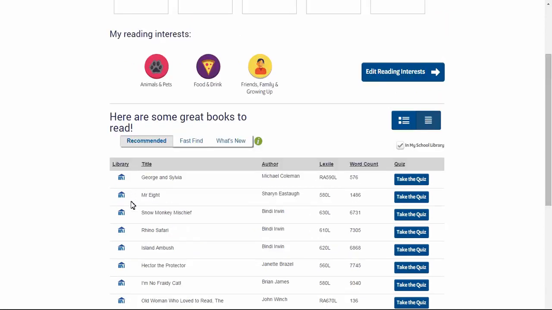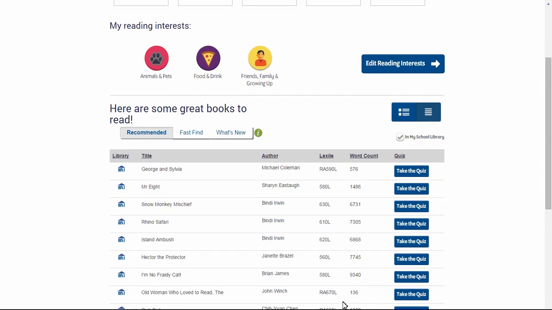So students are aware, if a Lexile has an RA in front of it, such as this title, it means that the book is probably a picture book and has been designed to be read aloud. After Eddie has chosen and read a book, he may then take the Literacy Pro quiz.